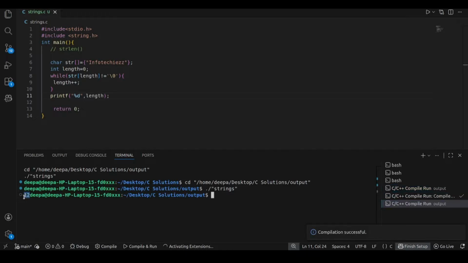So see, we have got our length 12. So see, we have 1, 2, 3, 4, 5, 6, 7, 8, 9, 10, 11, 12. So it will not include this null character. It will only count up to this z character, right? So if we add this null character, then we will get 13. We didn't add this character, so we get 12. So this is the strlen function. We have written manually to find the length, right?